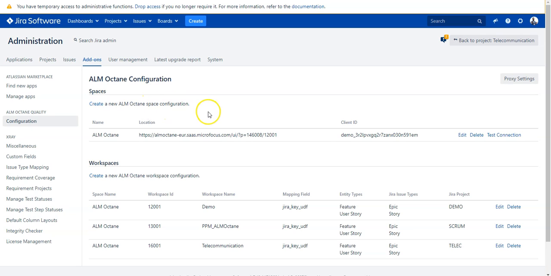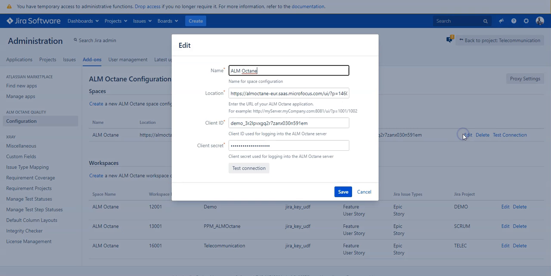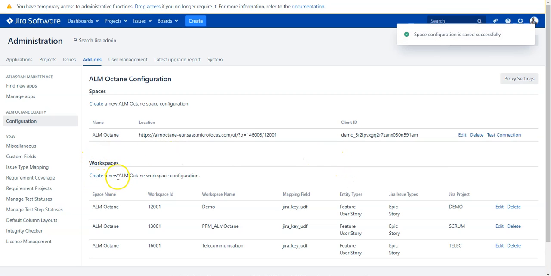Therefore, you will require a client ID and client secret, which is configured for the desired project in ALM Octane. So here in the name section, just give a logical name, which will be represented on the Jira configuration page. This is important. The URL should also contain the complete shared space ID as well as the workspace ID, because you are mapping the workspaces to the Jira projects. So after you have entered the location, enter the client ID and client secret to test the connection. It should pass if everything is valid. Save it, and then you can continue here to map the workspaces.